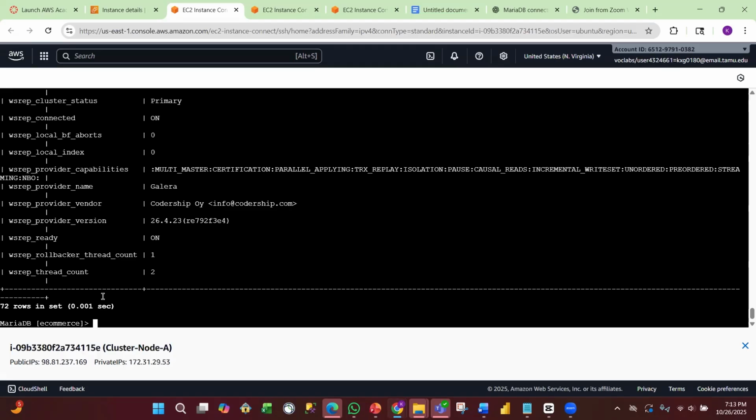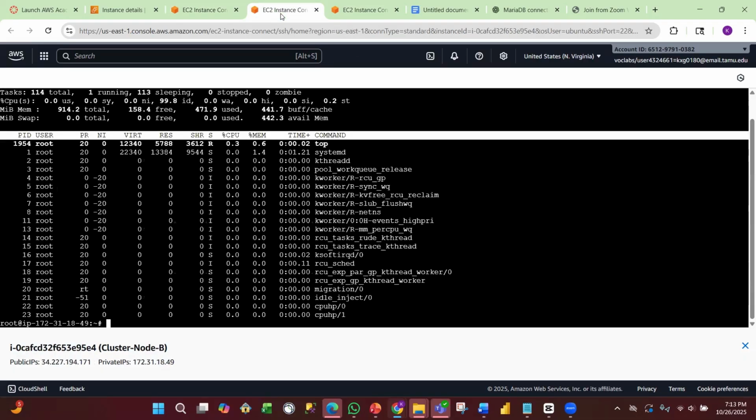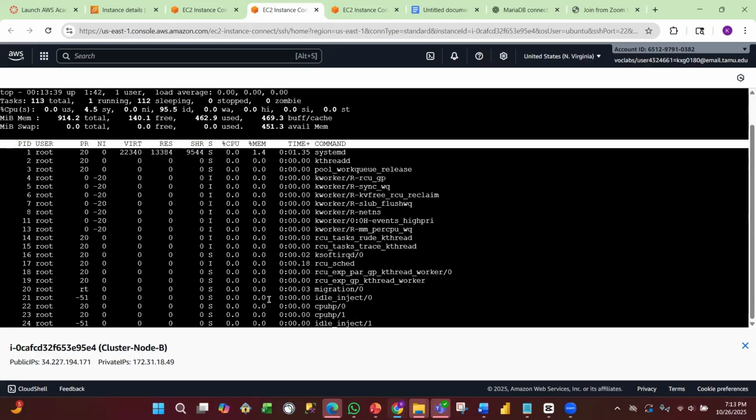So I'm in MariaDB, and this is my primary node, and I am using my database, which is called e-commerce. So I'm going to type in a query, and I'm going to run this query. And this query is set to take 0.5 seconds for every row, and this is to make it last longer because typically when I query something, it's over instantly. So I can go into a different node and I can type the command top, and it's showing me how much CPU and memory is being used.